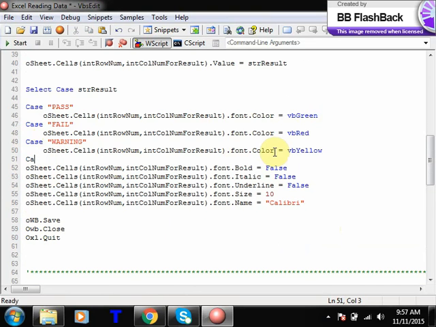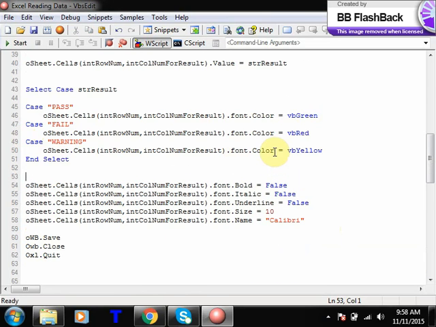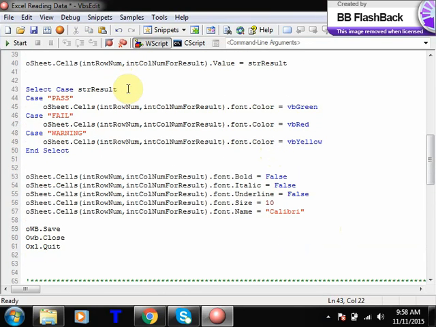Generally, these are common statuses that will be there. Then end select. So that's how you write the case. You know why I am using case here? Because only one possibility will be there. Either pass or fail or warning. No other possibility. So the action also will be different based on the output. Sometimes it will be pass, or it may be fail, or it may be warning.